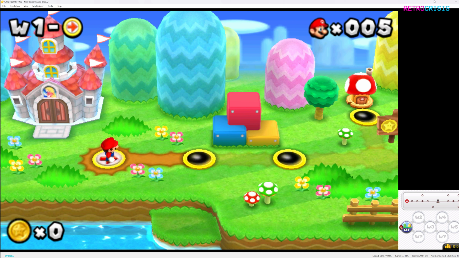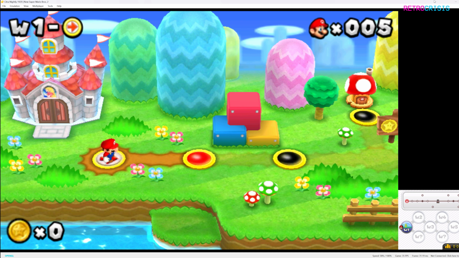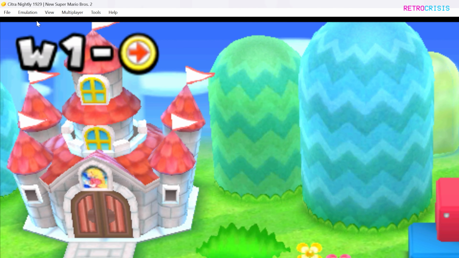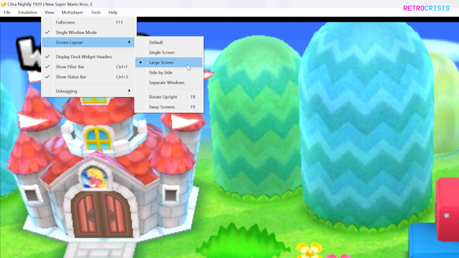One last thing I wanted to show you was we can actually change the layout of the screens. So currently the top 3DS screen is taking up a large proportion of the display, whilst the bottom one is kind of hidden away in the corner. So if we just go to View and Screen Layout, so currently it's set to large screen, but we can actually change this. So let's try all of them.